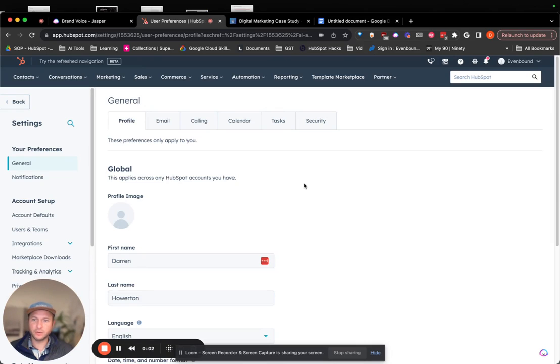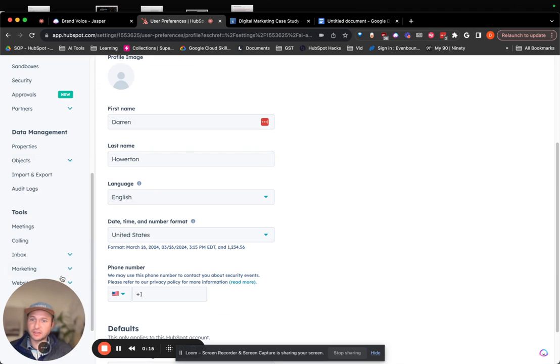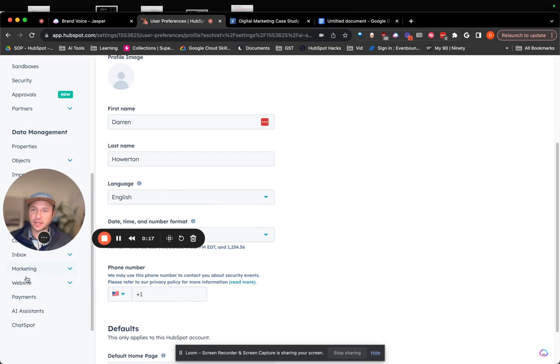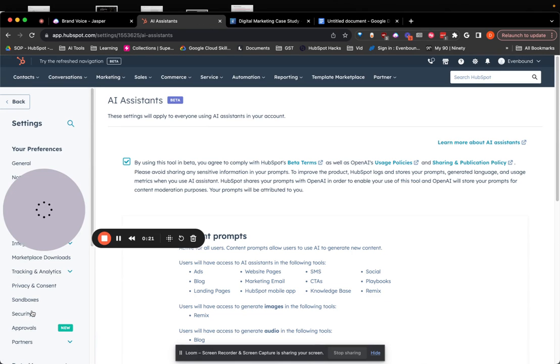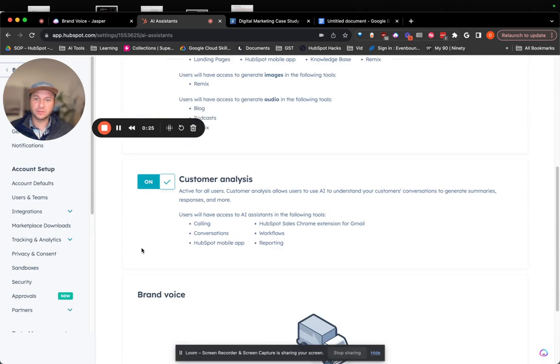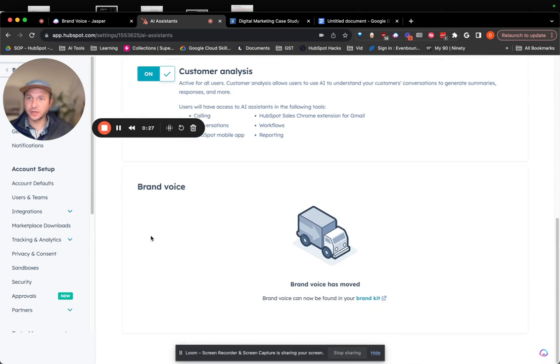Hey everybody, today I want to introduce you to the updates to HubSpot's AI content generation tools, specifically their brand voice. So if you'd signed up previously for some of the AI tools in HubSpot, you'll notice that at the bottom of your settings page here, we've got AI assistants. Previously, under AI assistants, you'd see all the way at the bottom the opportunity to set up a brand voice, but that's actually now been moved to its own place called Brand Kit.